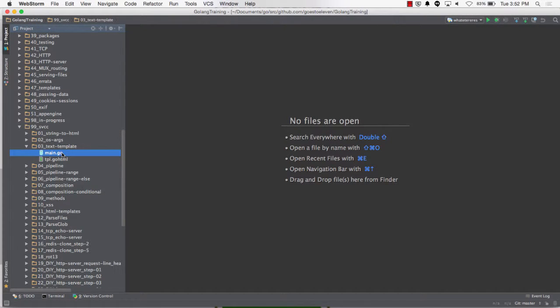So that's templates. You guys got it? You want to stop and code, or do you want me to keep going? Keep going. Okay. So here's the next thing, pipelines.